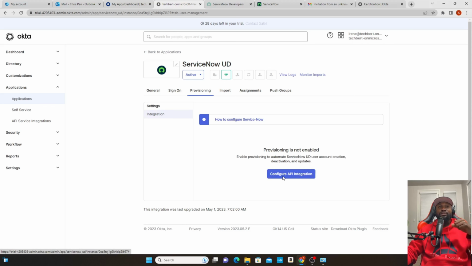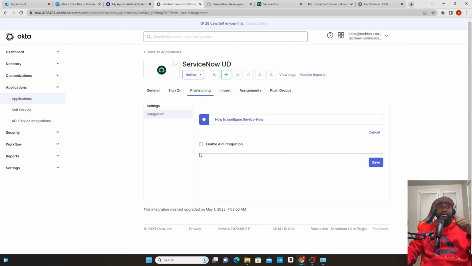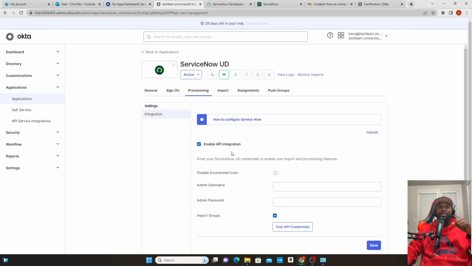All right. So the next thing is we're going to click on configure API, and then enable API integration. Now it's asking for the admin username and the admin password. This is talking about the base URL that we already copied from the ServiceNow environment. When you set up an instance, they give you an admin username and also a password.